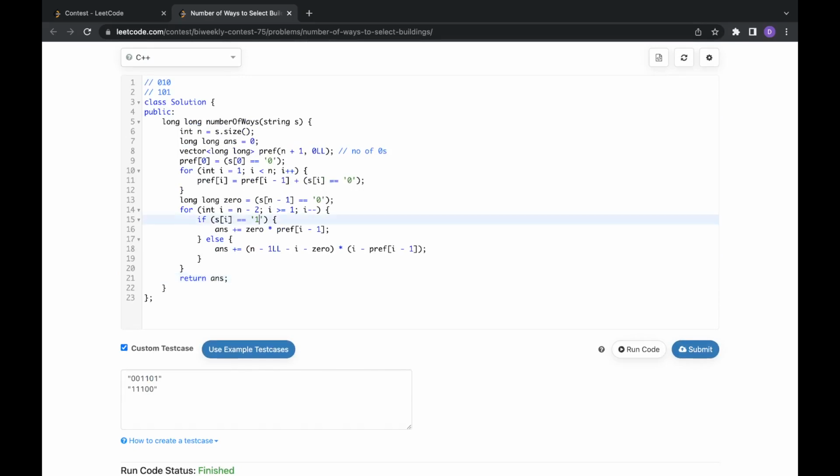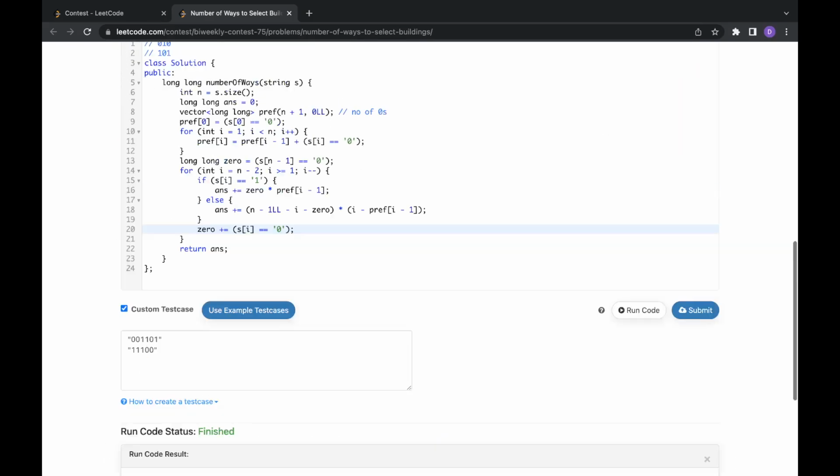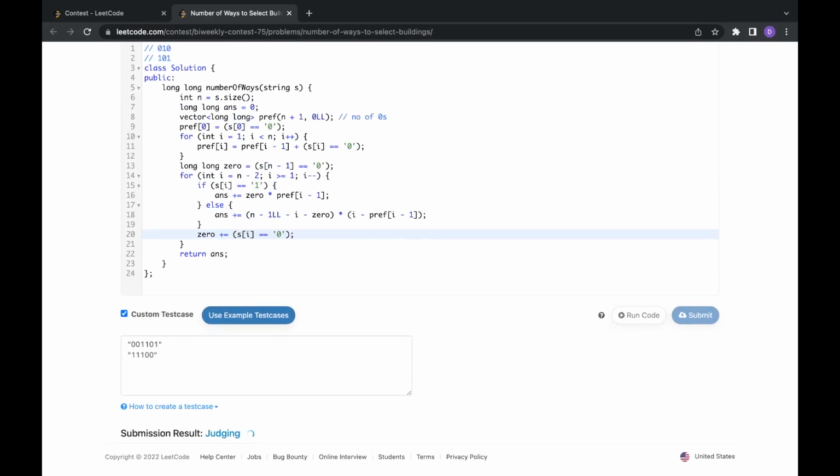Okay, this should be 4. No, that is correct actually. So n minus 1 minus i. If I'm starting at n minus 2, this will give me 1. Okay, I'm not appending anything. If okay, 0 plus equals s of i equal to 0. 6 and 0, it seems good. I'll make a submission. Accept it.